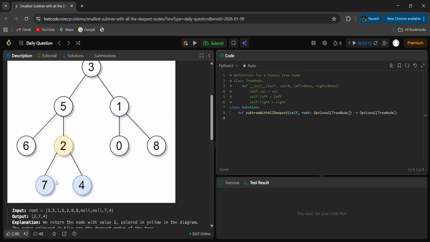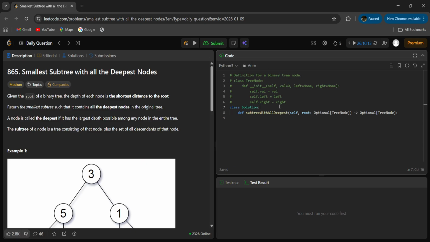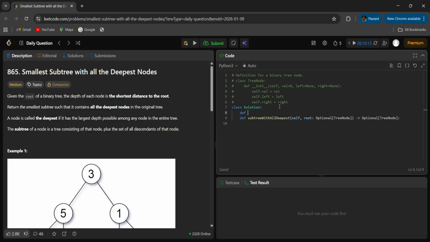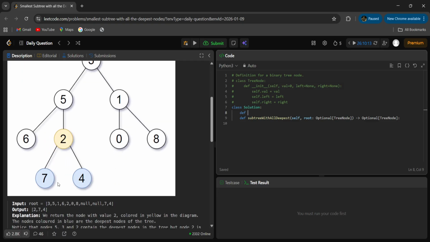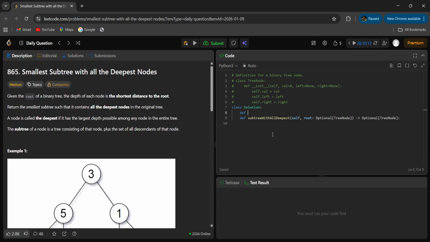So here all the deepest nodes are 7 and 4. So we have to return this subtree, the smallest subtree which contains these nodes. So simply we can call the DFS function. We can create a DFS function which will keep track of the depth and the subtree in which that particular node is. So create a DFS function, pass in the node.